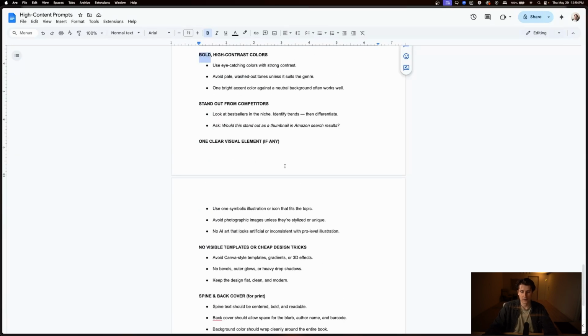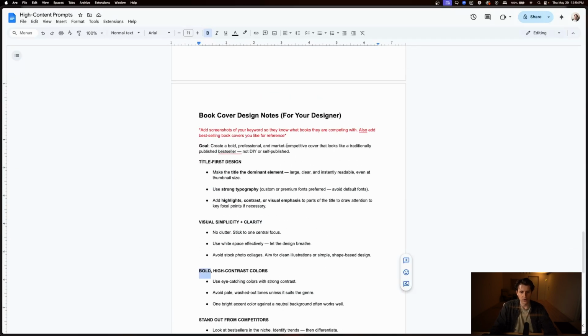Just copy paste this, give it to them. However, I will say you should go to your keyword, take some screenshots and include them. This will help the designer to make your book cover just stand out from the competitors. As well as, you can also include some best-selling books of cover designs that you like or things that are selling well on your topic, because the more you guide them, the better cover they're going to come back with.